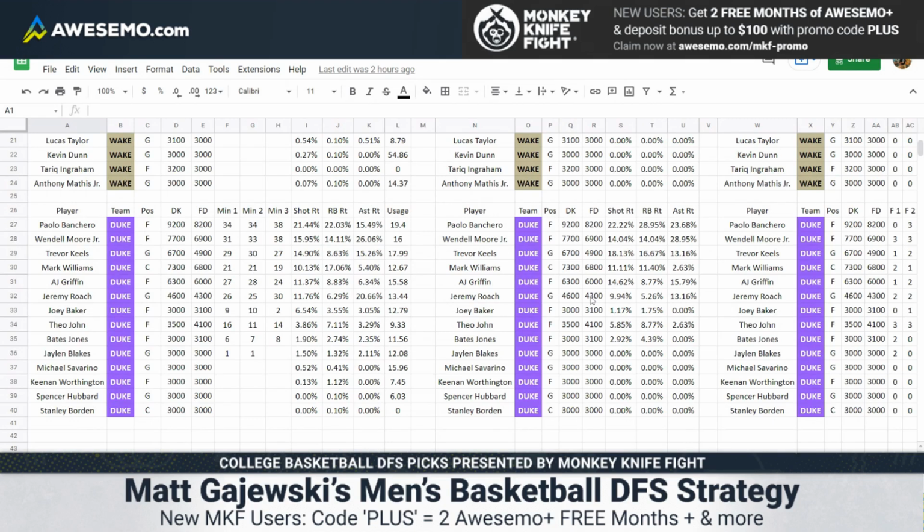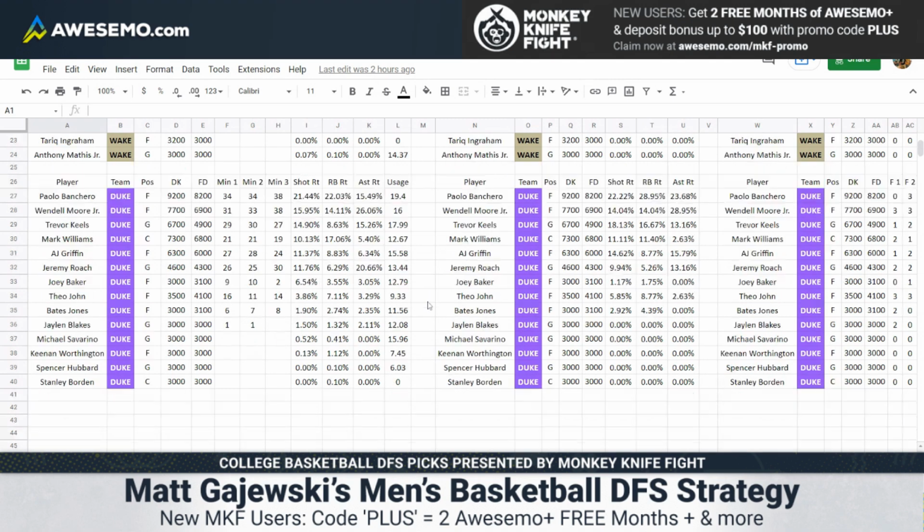And Jeremy Roach would be your cheap ancillary piece. Ceiling is 25 minutes, has to get it done in the periphery. Just with all the other studs on Duke, he's going to see a lot of usage. So first spot, I really want to take a look at guys. Favorite players are Banchero and Keels.